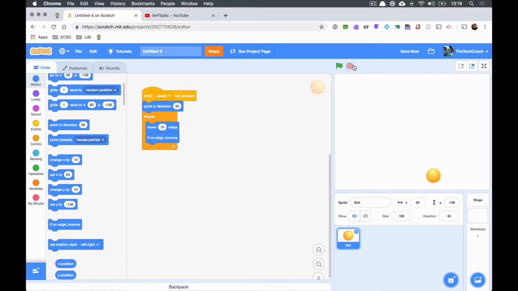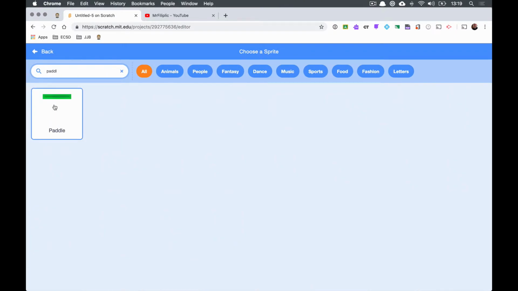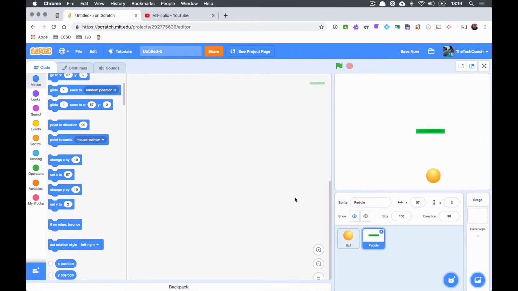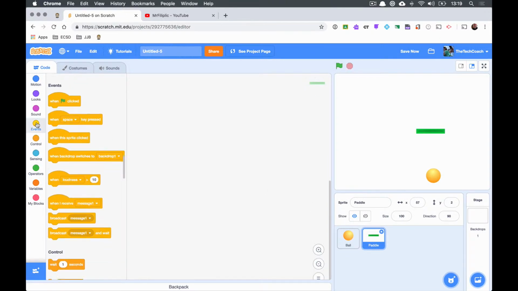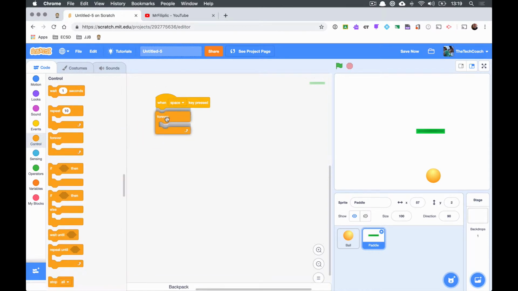Awesome. Okay. Next thing I want to do is I want to head over and create a new sprite. This is going to be my paddle. And I'm pretty sure 3.0 has a paddle, and it does. Excellent. We're going to click that. And we are going to program this paddle. So again, I'm going to start the game by pushing the space key, and we're going to put this in a forever loop. When I push the left arrow, it's going to change on the x-axis by negative 10, and if I push the right arrow, it's going to change by a positive 10.